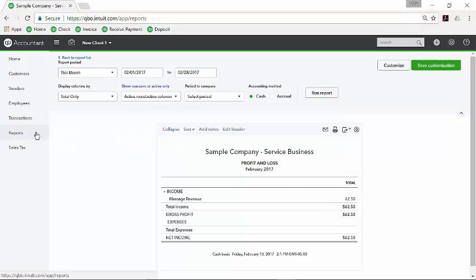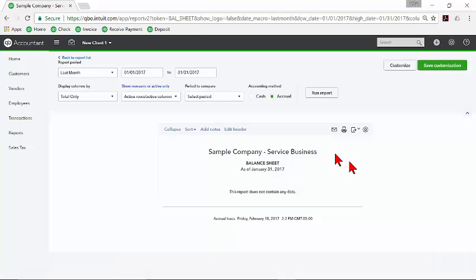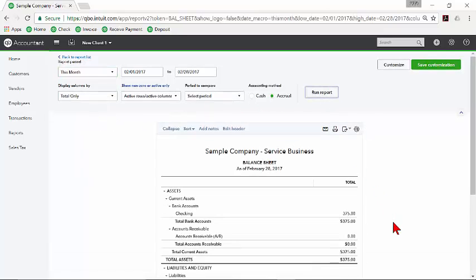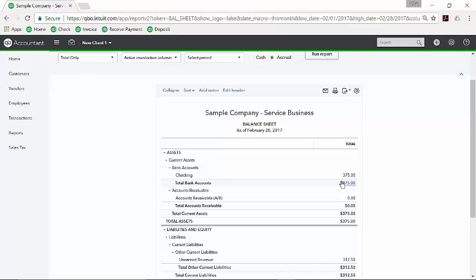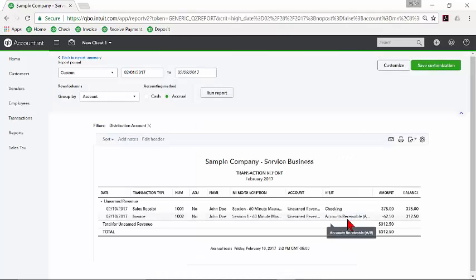Okay, let's go back over here to reports, and this time we're going to run a balance sheet. And again, I have to change my dates to this month. I'm going to click Run Report, and look, there's our $375 that we received from John for the 6 massage package. And if I scroll down here, there is my unearned revenue of $312.50 because, hey, he used a massage, so it was reduced. And I could actually click in here to view the transactions that make up that balance.